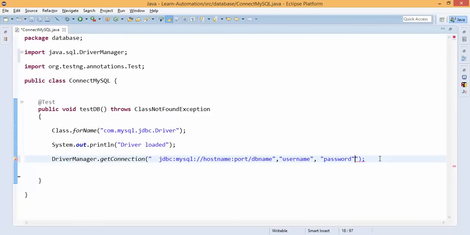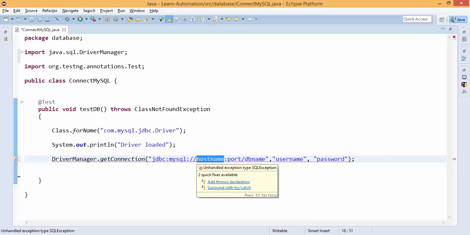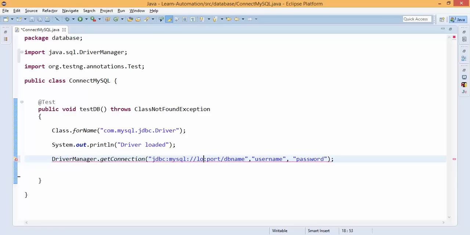Everything will remain the same, only some small change we need to do, like the host name. If your database is located in another server or another machine, you need to provide the IP address of that machine. So in case you have a database in another machine, you can give this. I will use localhost. It means my local machine, port number will be 3306. DB name, the database which we have created is Selenium. Username is root by default and the password is Selenium.